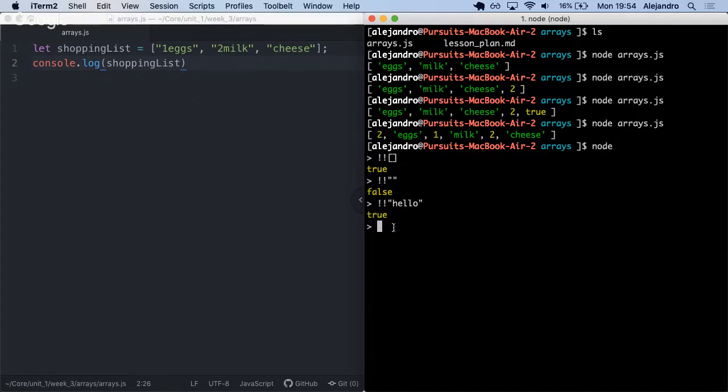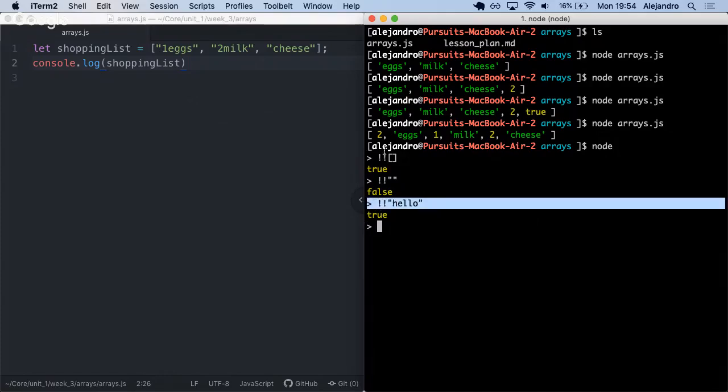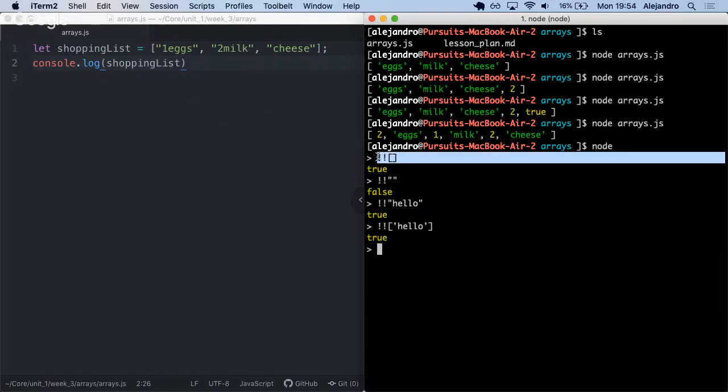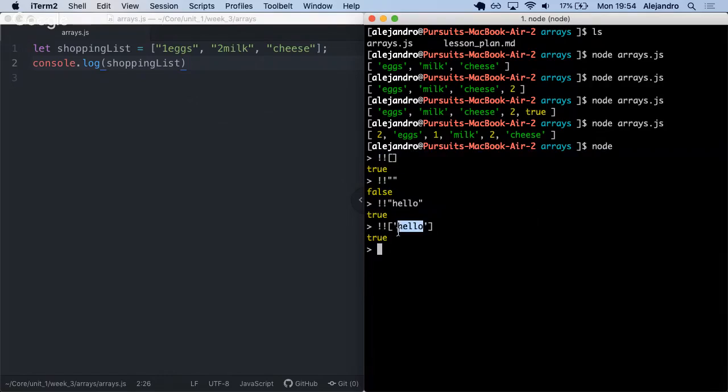What this is saying is we cannot rely on the same rule for arrays, because if an array has something in it, it's still true. So whether it's empty or has something in it, we were unable to tell just based on the truthy value of the array. And I know this is kind of abstract. We don't have to think too much about it yet.